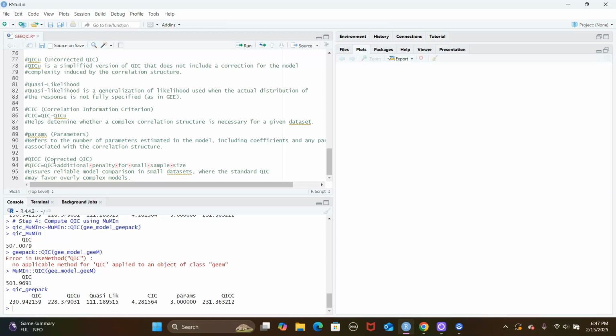And this is really QIC with an additional penalty for small sample sizes. This is because the QIC in general favors more complicated models. But when you have a small sample size, you want to make some corrections, to ensure reliable model comparison in small data sets, where the standard QIC may favor overly complex models. Okay. So basically, these six numbers mean this, just some explanation.